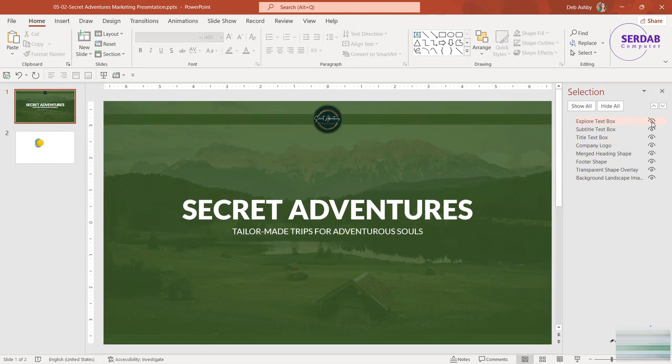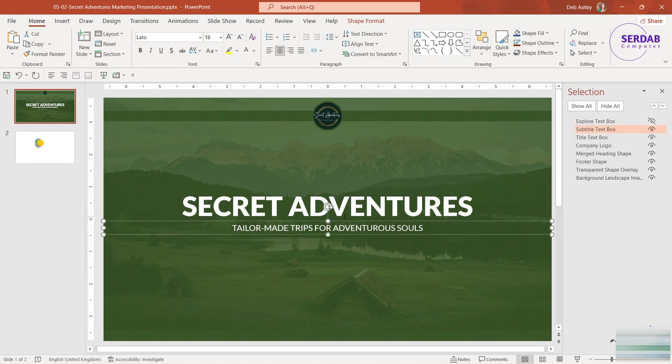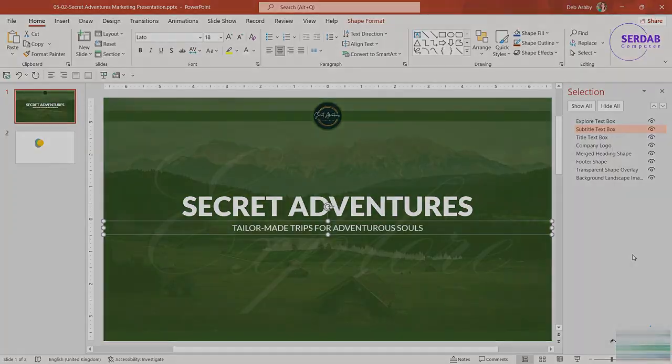So if I click to hide, it's going to hide it, and I can now get to that text behind, make my changes, and then show that text again. So lots of different ways that this selection pane is extremely useful.